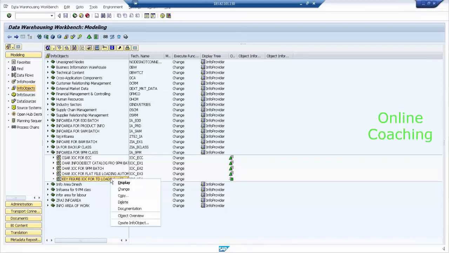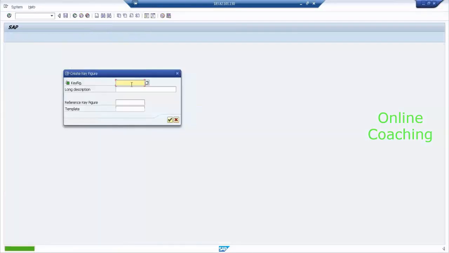Now you can observe your catalog under your info area. Select your catalog, right click. Let's start creating key figures. Select create info object, then enter your key figure technical name. So I'm going to enter T underscore 4, product quantity.